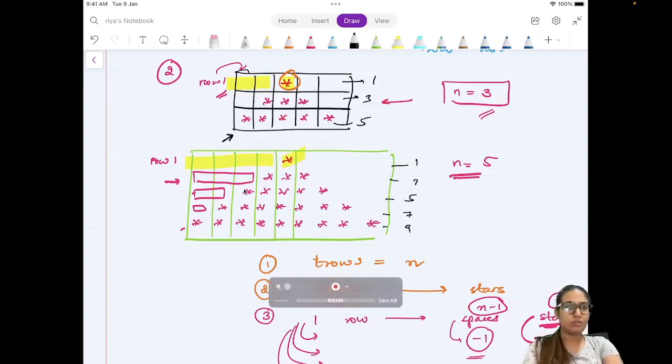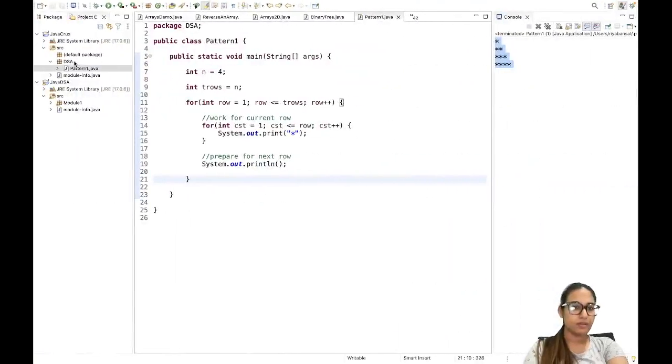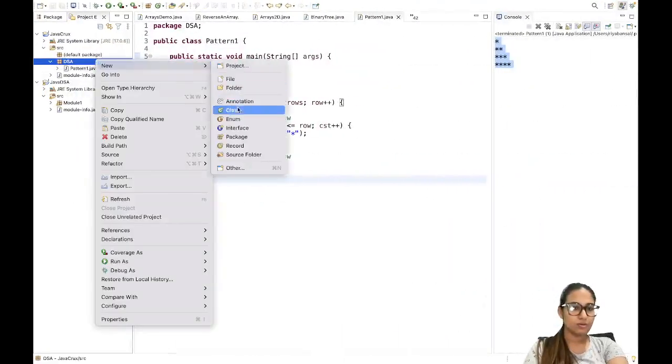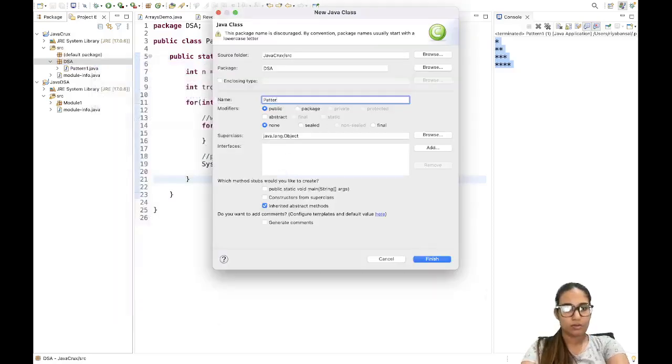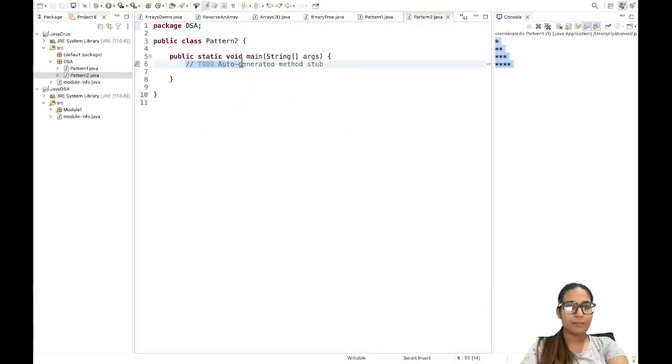Now let's try to write the code for this as well. So this is pattern 2. Again, we go by the simple idea.